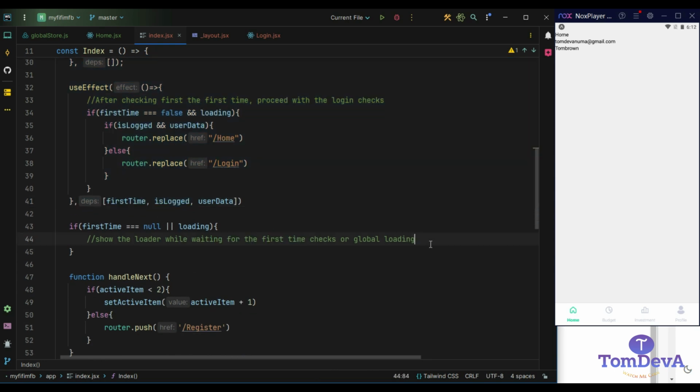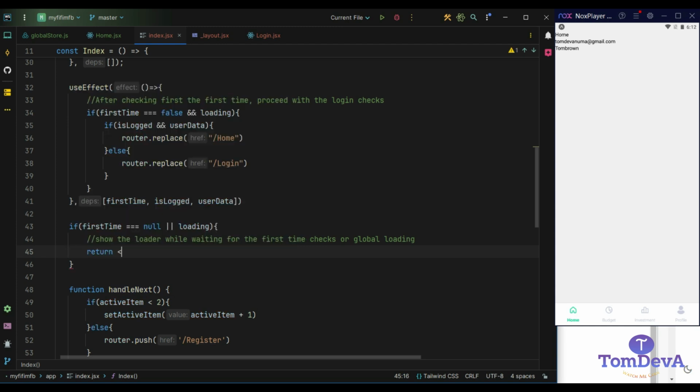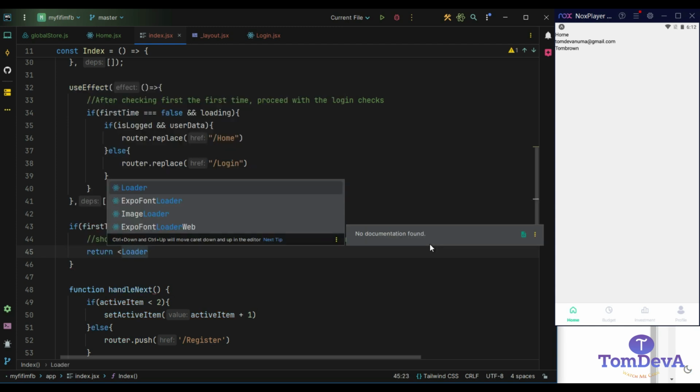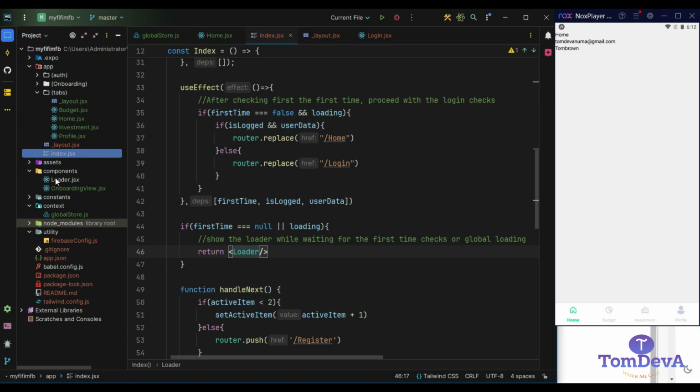We don't have to just keep them waiting. We need to show them some kind of loading animation, which we have created. Remember, we have our loader, which we created some time ago. All right, so we need to import this from our loader, the one we created inside our components, which is this.